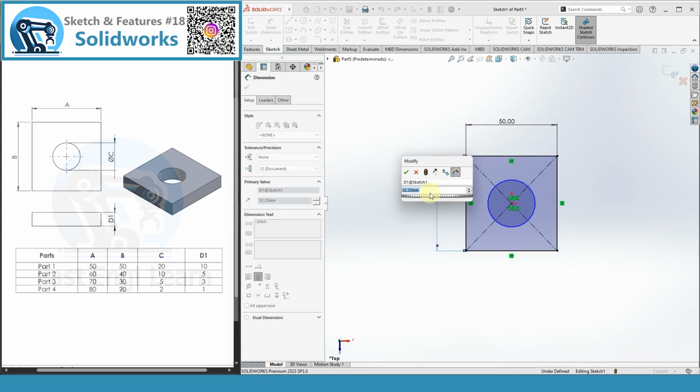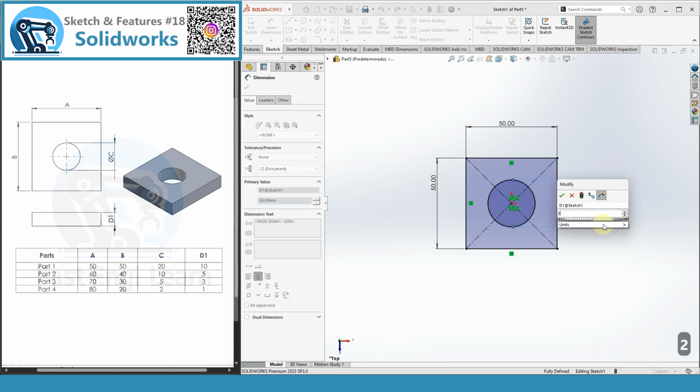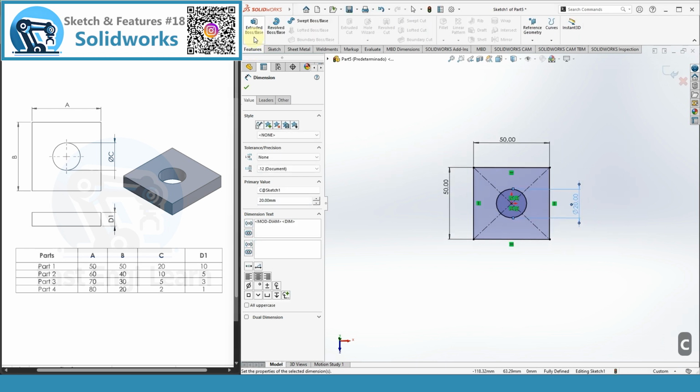The lateral side will be B. And the circle, whose sketch will be C. Generate the solid.